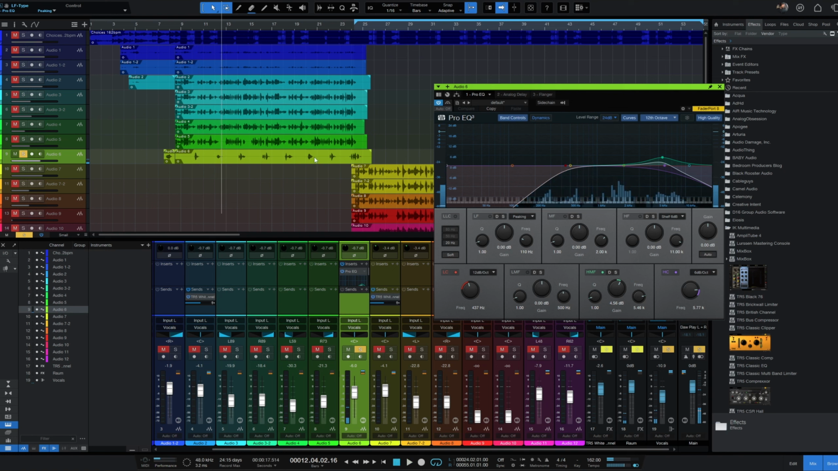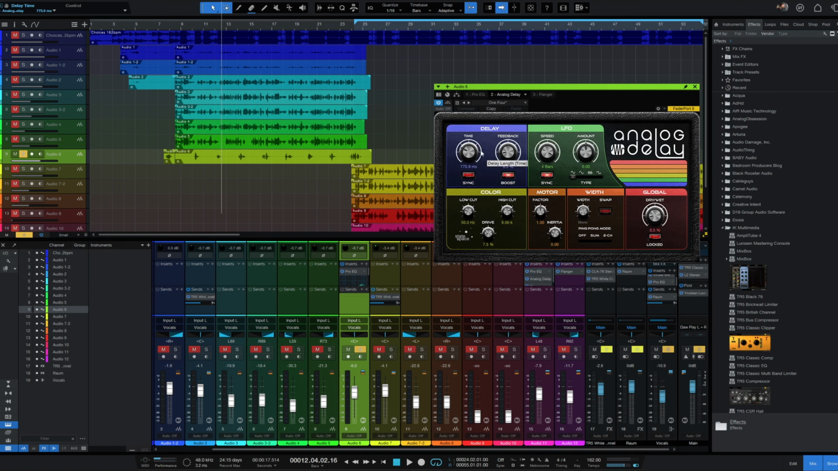Okay. And one of the things that I did was, as you can see, I took a lot of the lows out. I took some of the super high end off, and I just gave it a little bit of bump at 5K, mainly because I wanted it to cut through just a little bit. I added in an analog delay, and I just set it for 775 milliseconds. I just did it to taste.